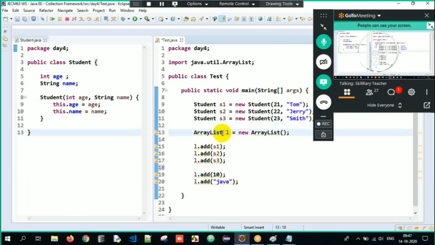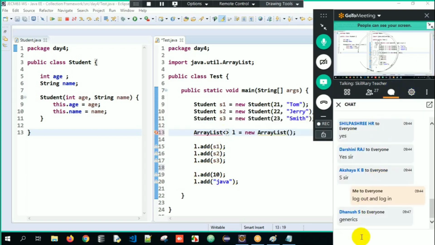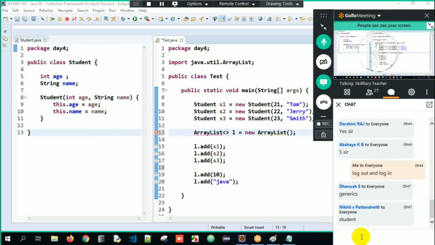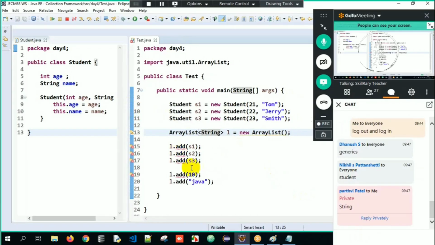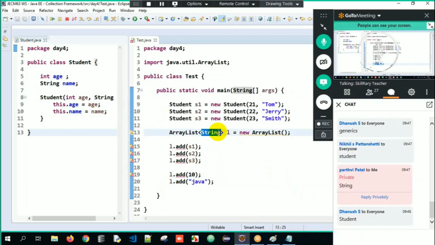So now tell me, what will be my generics type here? Generics is used to specify the element type, the type of data. Now, if I want to add only string objects, I will write it as String over here. As soon as I write String, it simply means that you can add only string objects into the collection. If you want to add integer objects here, you will just write Integer. See, only integer objects can be stored, not the other types.